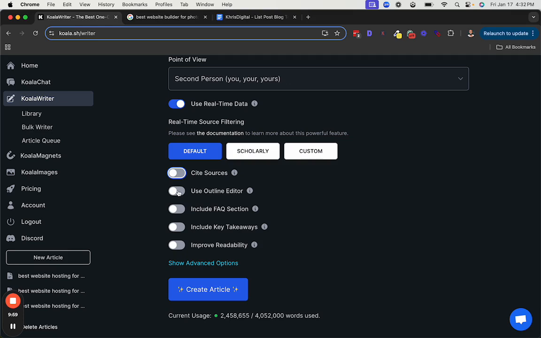Then pay attention to this. This is the outline editor. So I like to control my article outline. I like to control the H2s, the H3s, and the H4s. I like to have the flexibility to tell the AI writer how I want each section to be written. And I'm going to show you how to do that in a second.